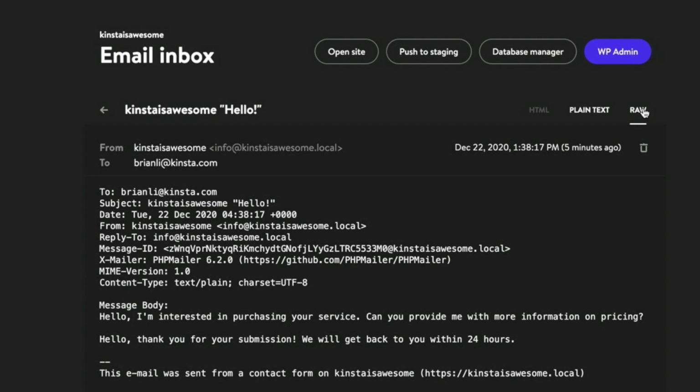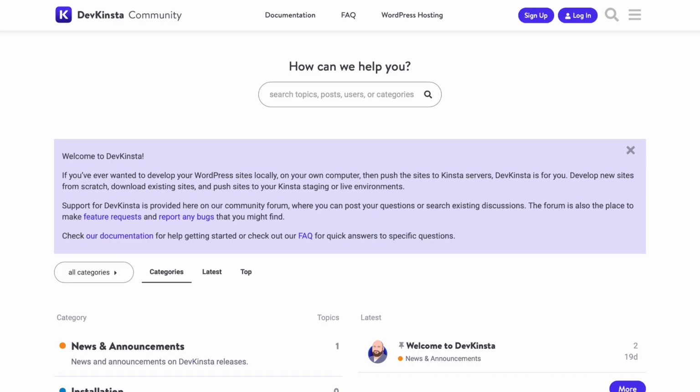Lastly, DevKinsta allows you to inspect email attachments as well, which can be very useful for debugging contact forms and other WordPress integrations.